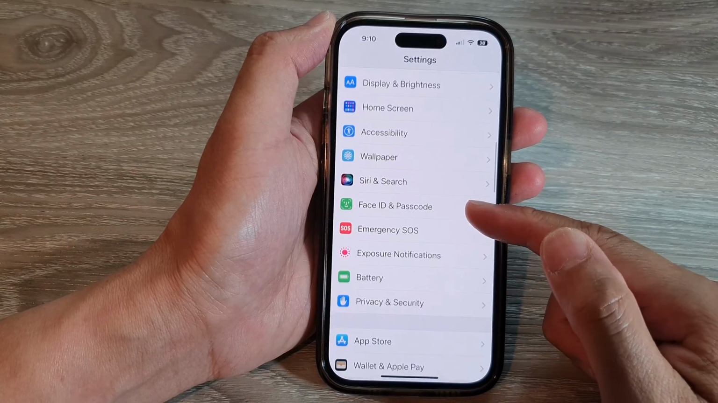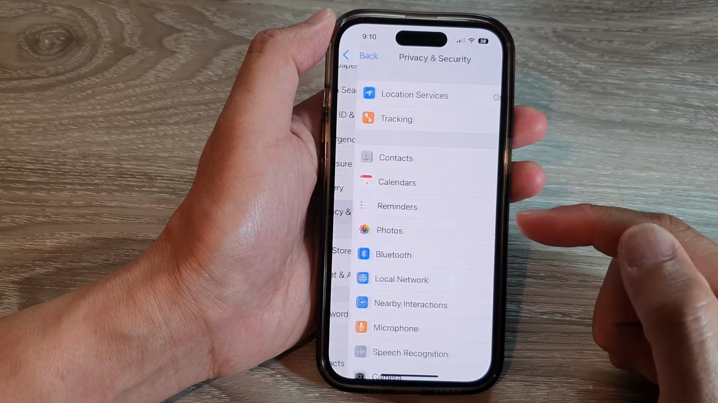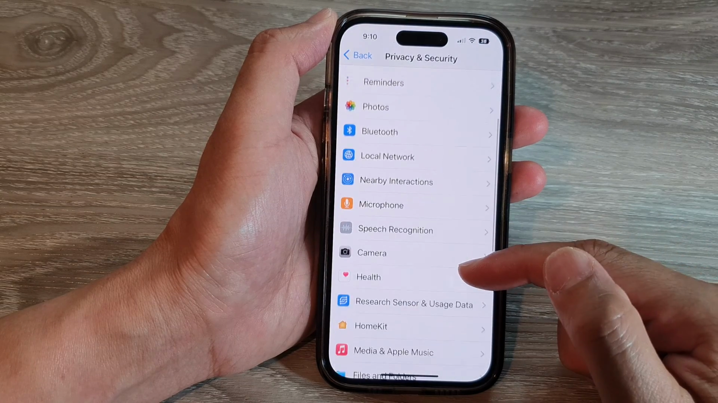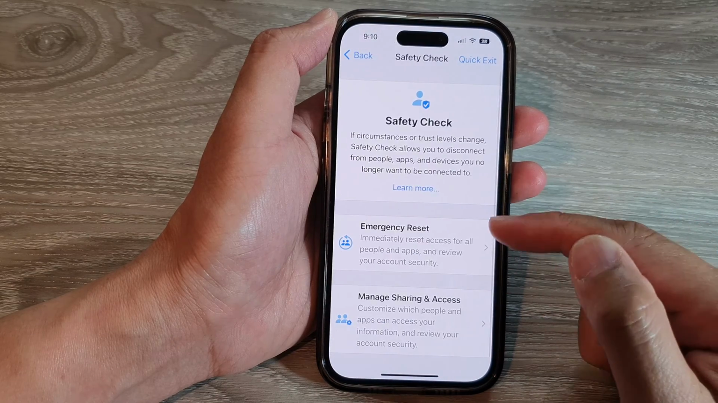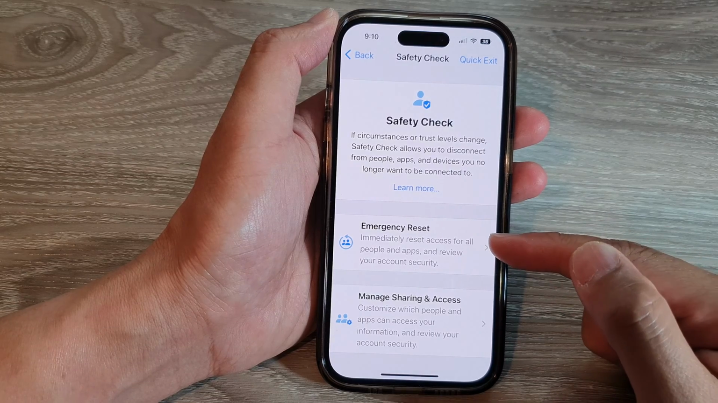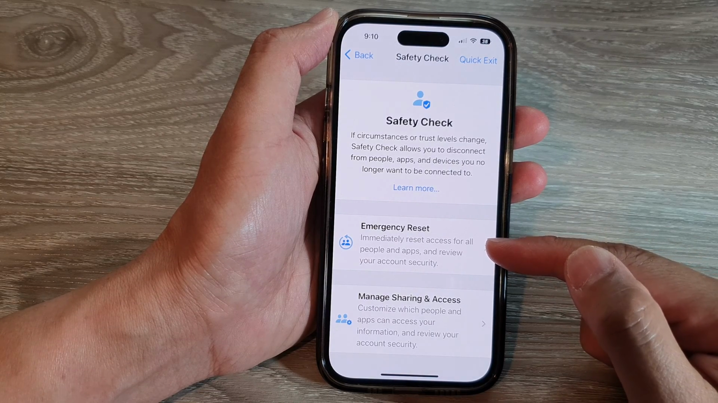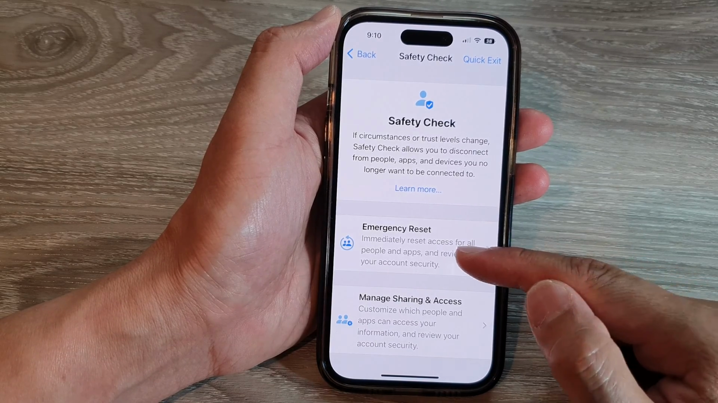And in here, tap on Privacy and Security. Next, we go down and tap on Safety Check. Then tap on Emergency Reset. This will allow you to immediately reset access for all people and apps and review your account security.